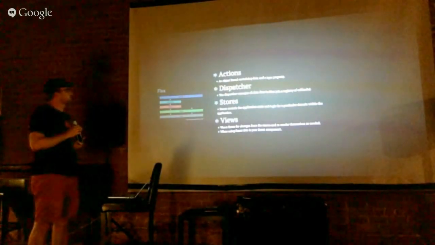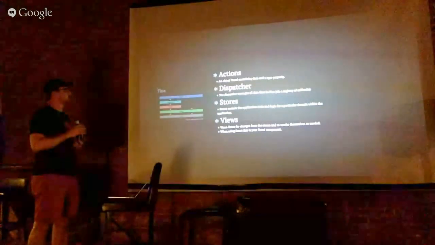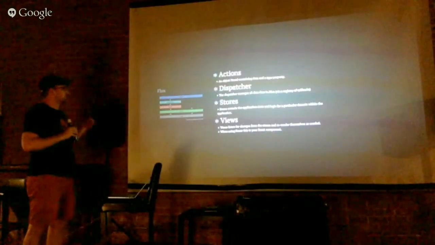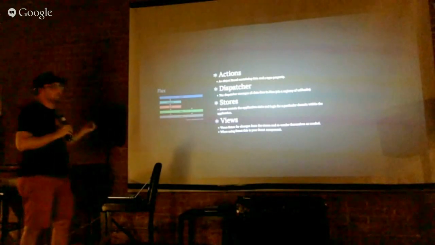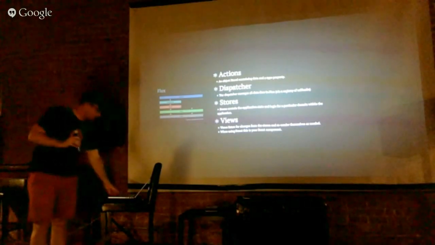The stores contain application state and logic for a domain within the application. Again, it's like a collection of models. And then views basically listen for changes from the stores and re-render themselves as needed. If you're using React, the view is your React.